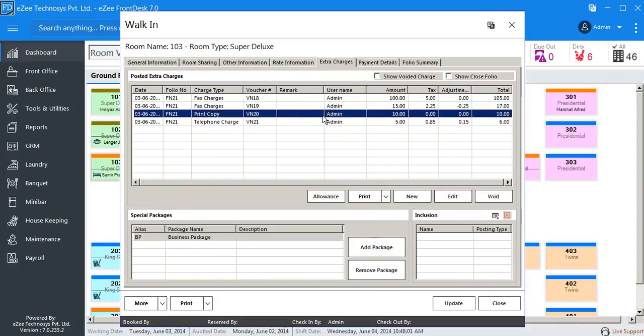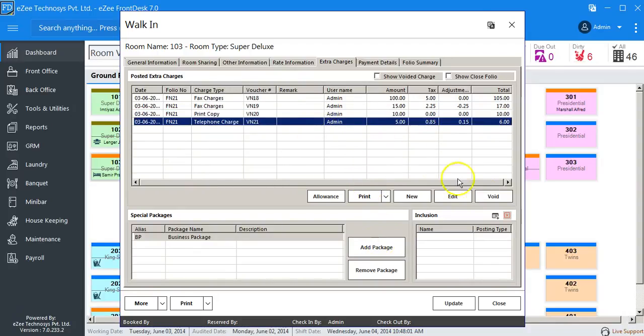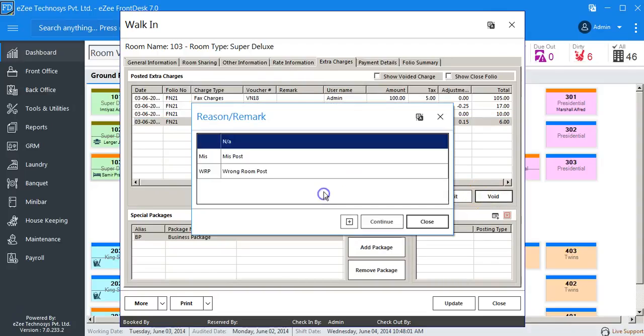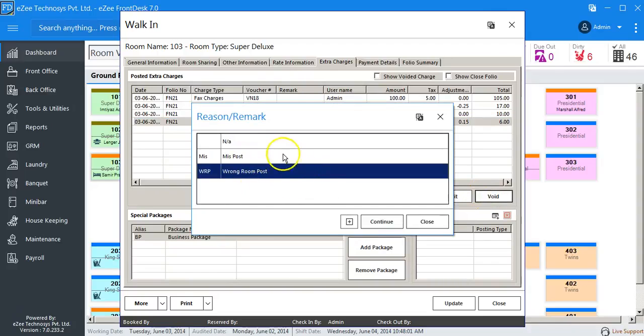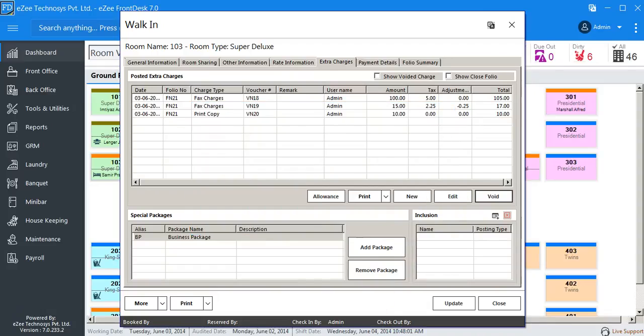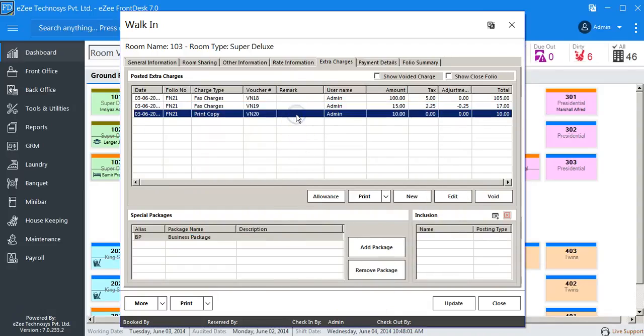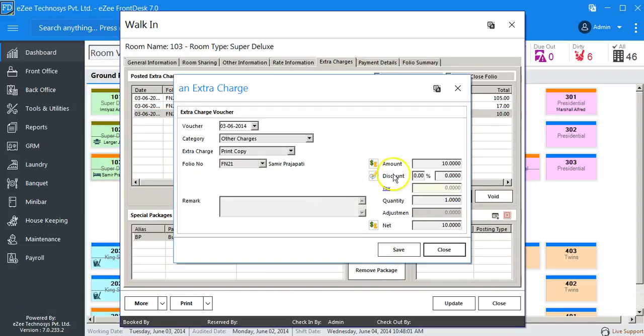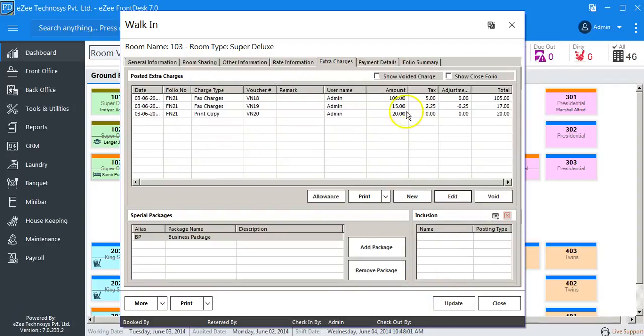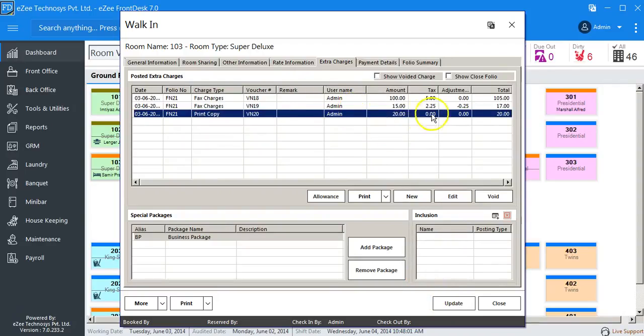If you want to void this particular charge, you can simply select it from the list and click on the void. You need to mention the reason for that void as well. Now if you want to edit an extra charge, you can select the extra charge and click on the edit button, and over here you can change the rate of that particular extra charge. So this is what we call extra charge.